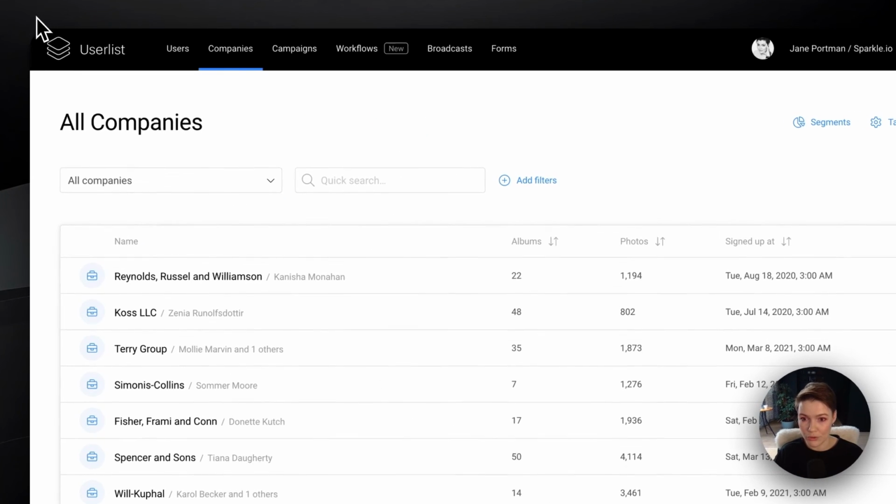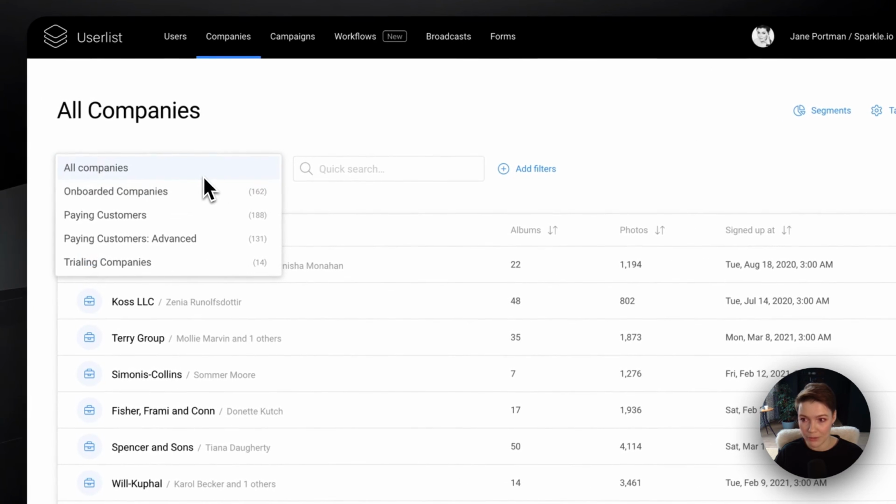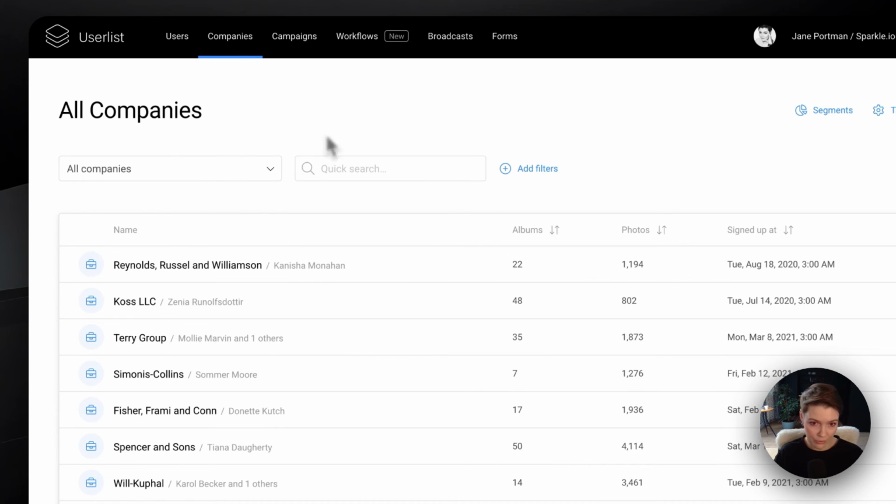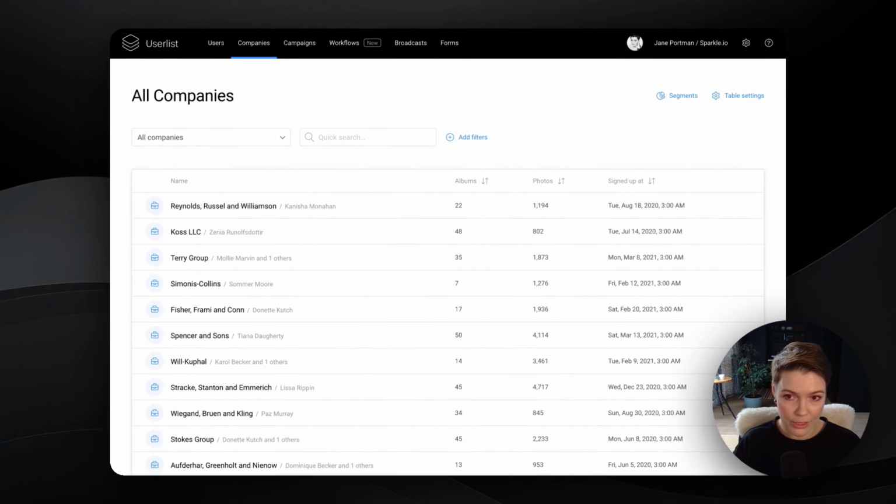And also, we do have separate segmentation for companies. That would be slightly different from the segmentation for individual users. This is all super powerful. Not every SaaS company needs company level data, but if you do, you will really appreciate those company level features.